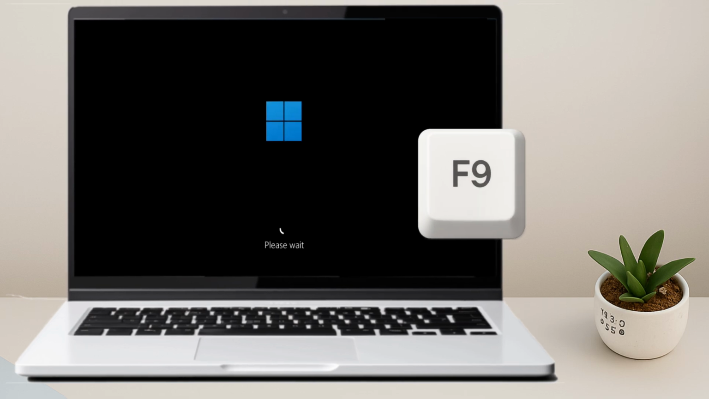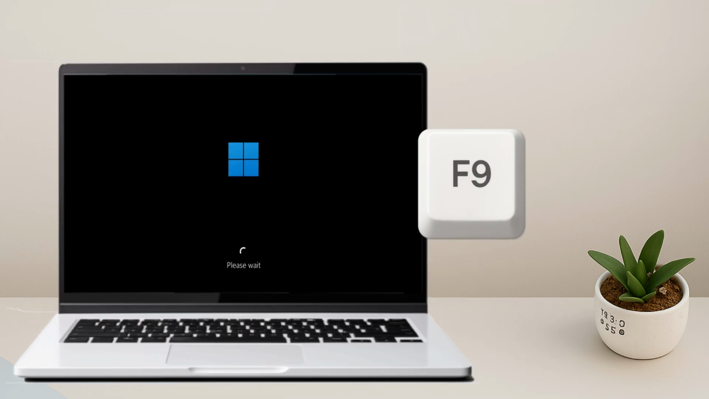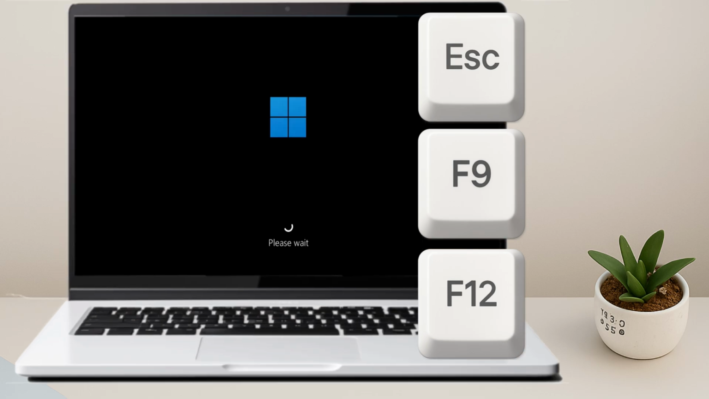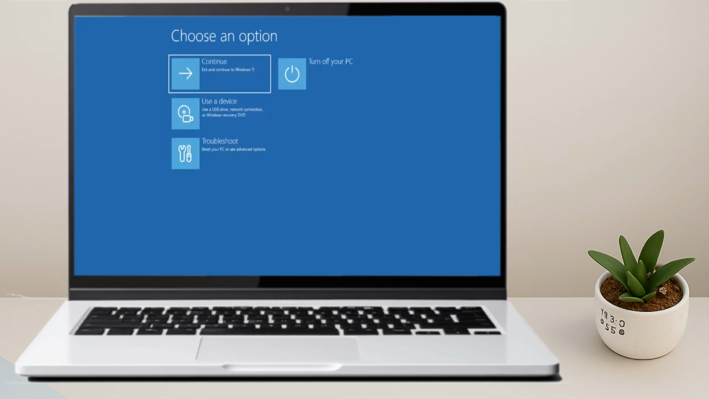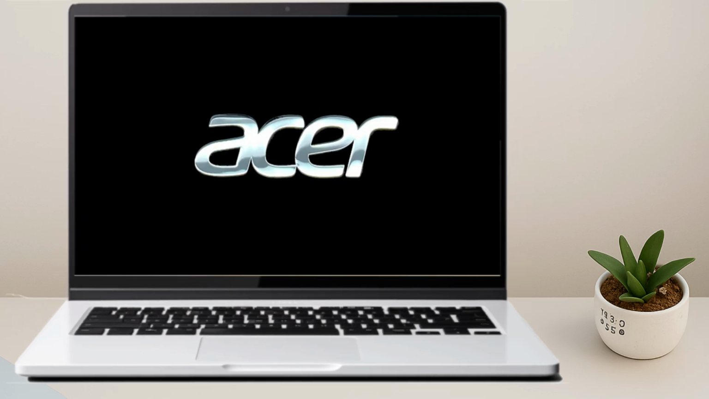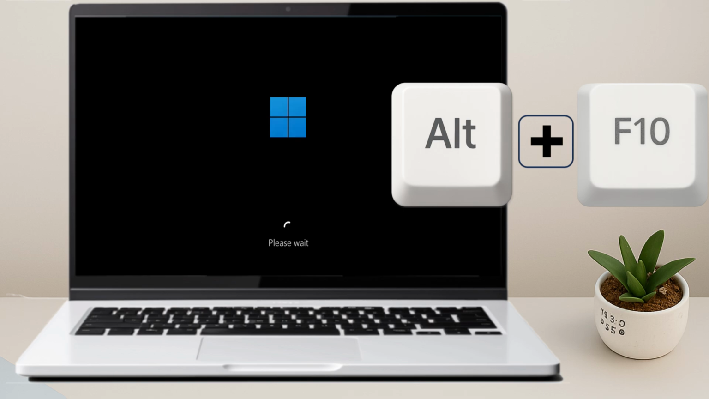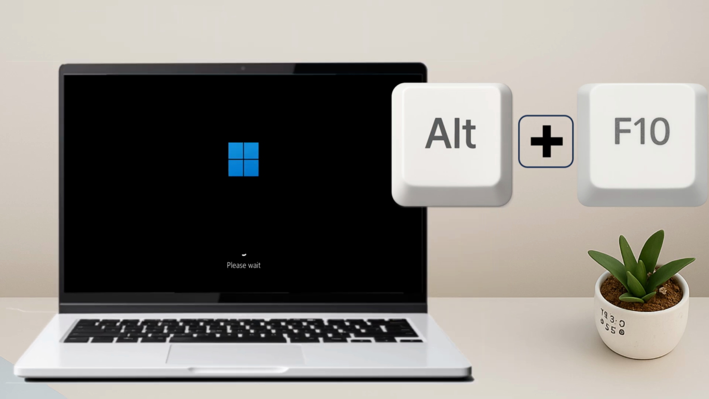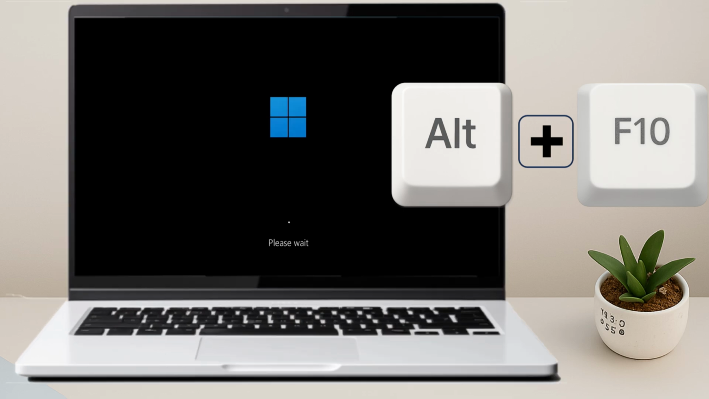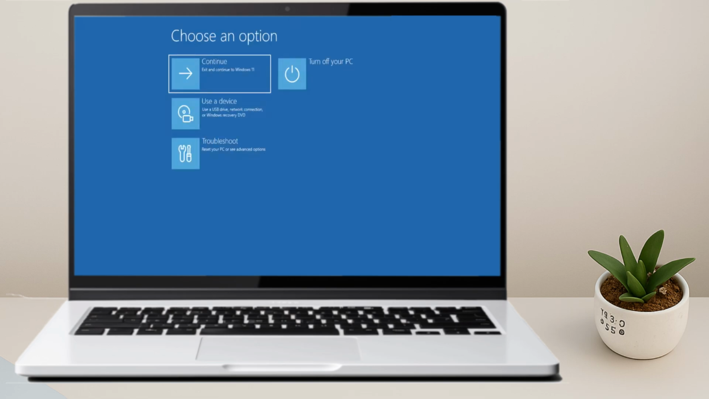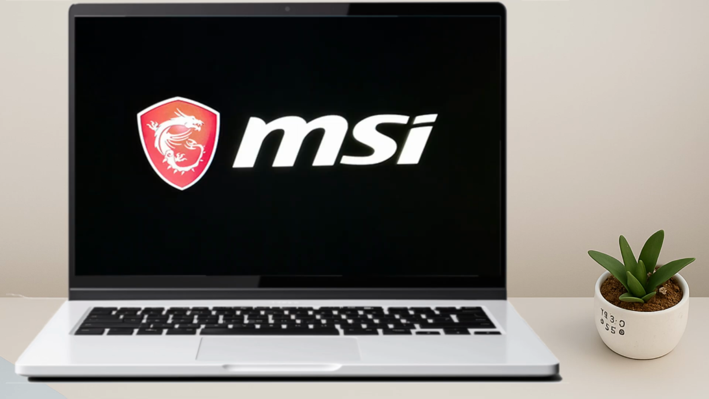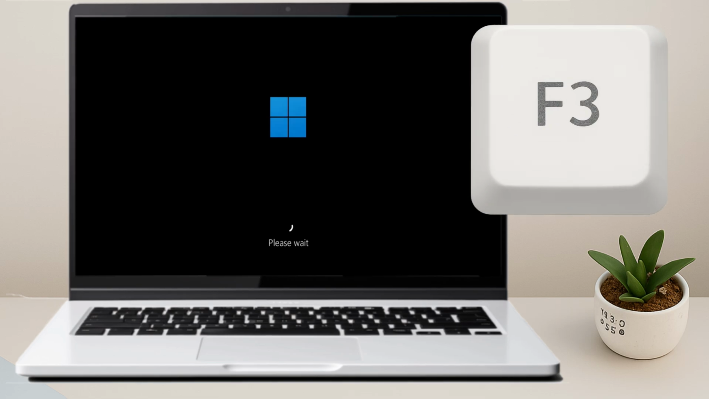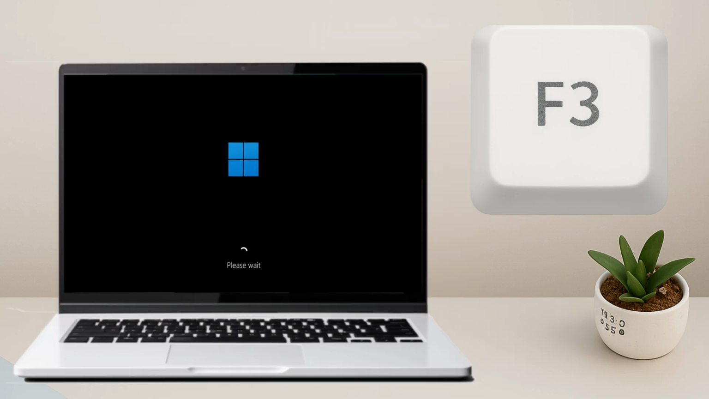Asus. Press F9 right after turning on the laptop. On some models, you may also try Escape or F12. Acer. Press Alt plus F10 as soon as you power on the laptop. MSI. Press F3 during boot to enter the recovery environment.